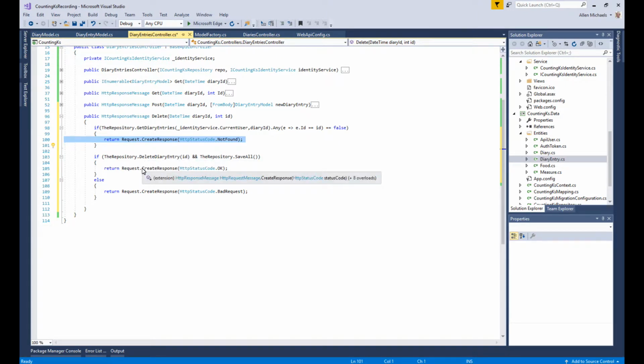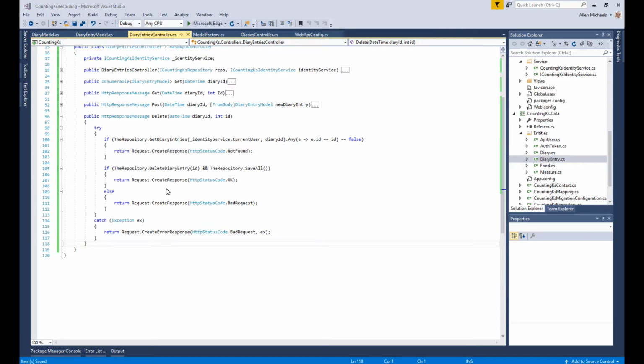And then another very important part when crafting post or delete or any of these entries is to definitely put it inside a try catch, and in the catch return the exception. So we include a try catch with an exception EX and return request create error response bad request, passing the EX. So now we can go ahead and test this using Fiddler.